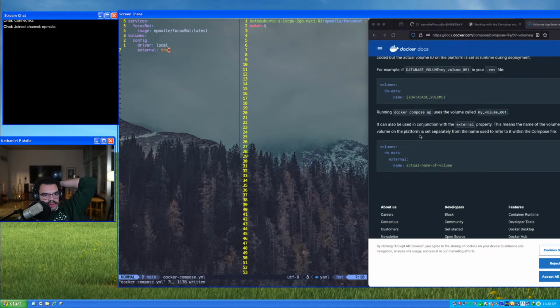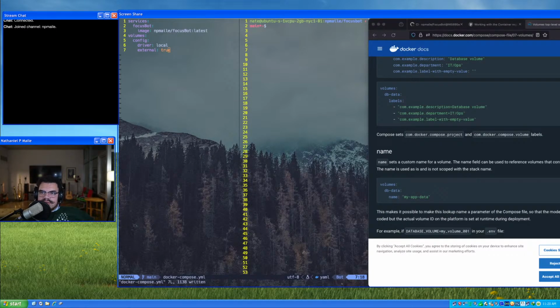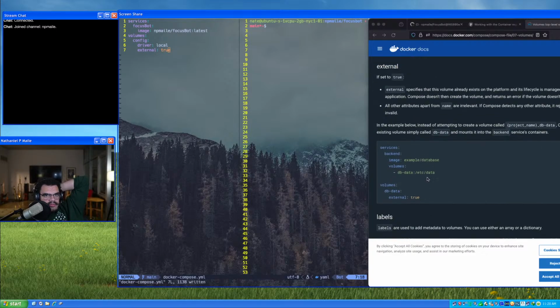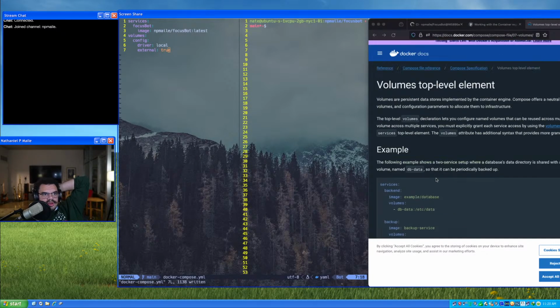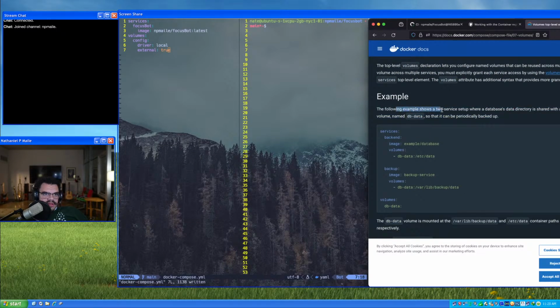Labels, name. How do I specify where the file goes? Or where it's looking for it. So this one, let's see, db data: etc/data. Maybe we do want an anonymous volume. I'm curious. Persistent data, blah, blah, blah. Top level volumes, let's declare volumes that can be reused. Volumes attribute, whatever, got it. Following example shows a 2-device setup or database directory shared with another service.